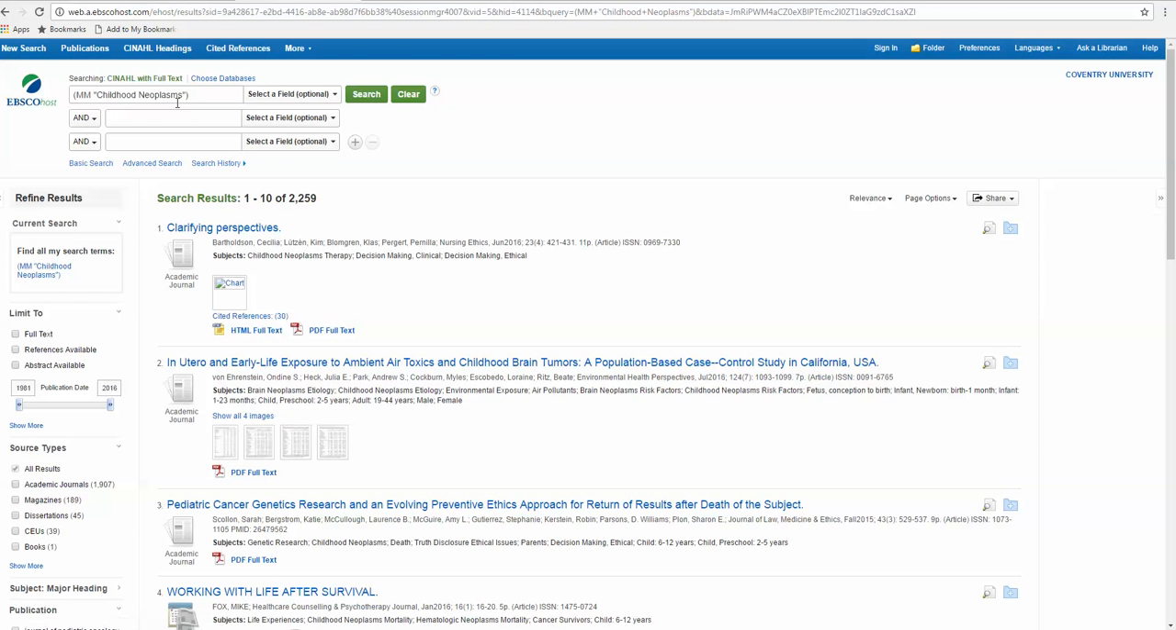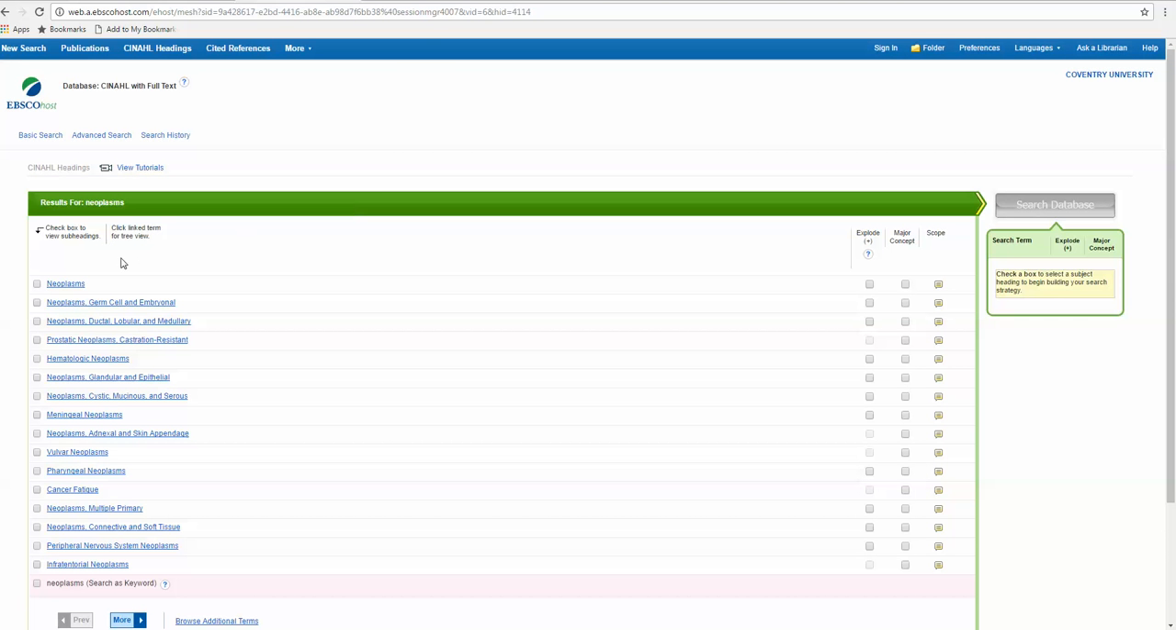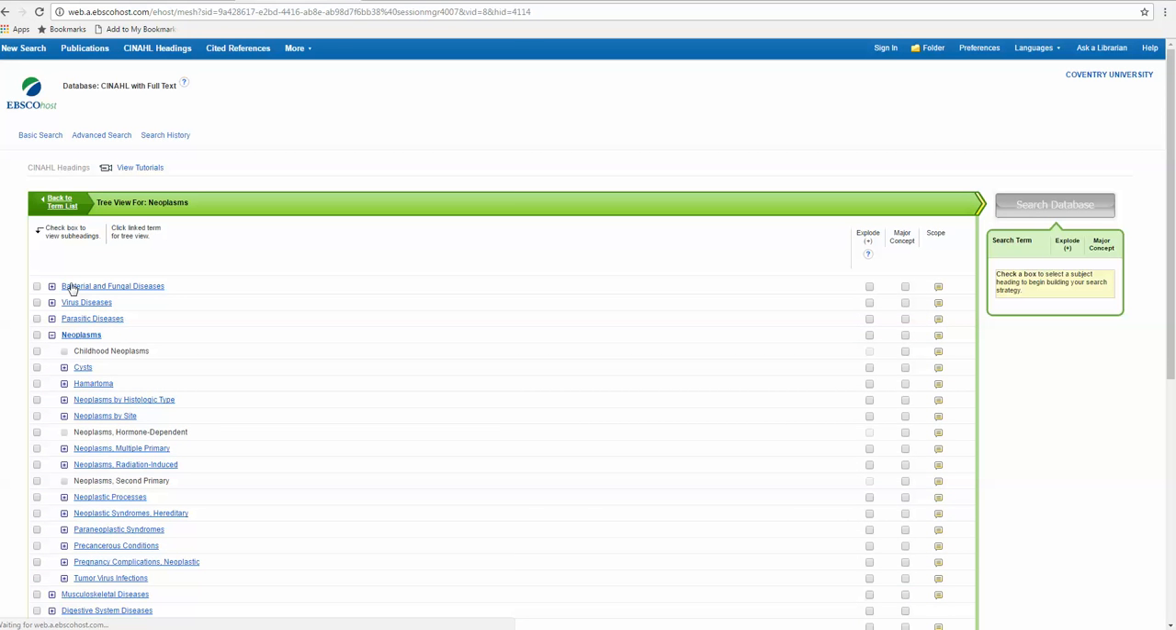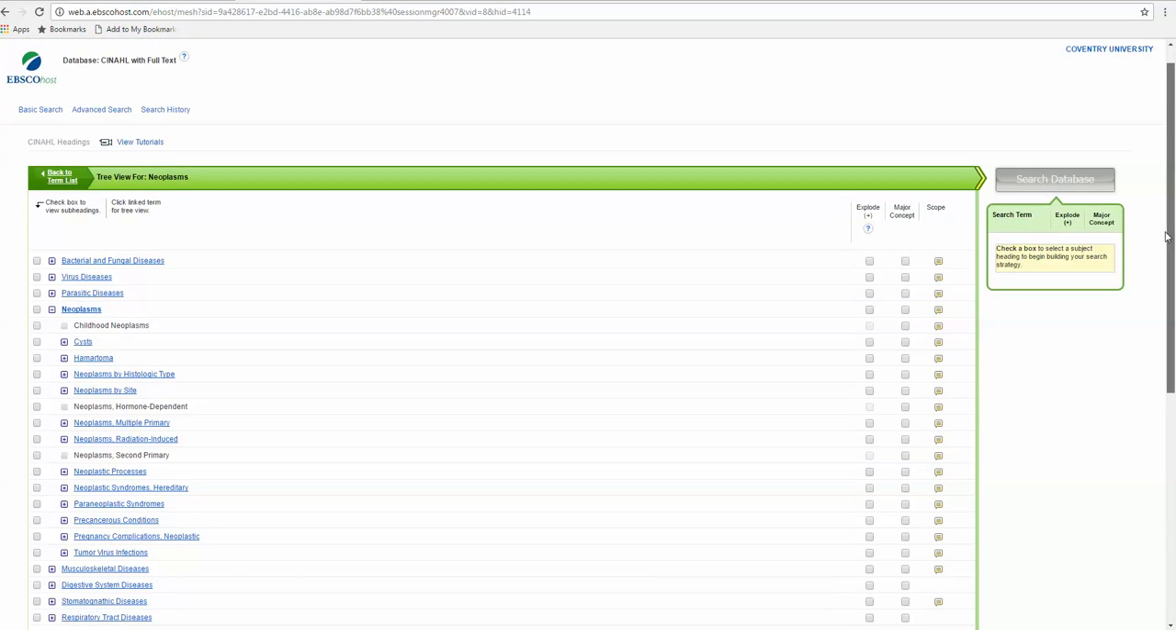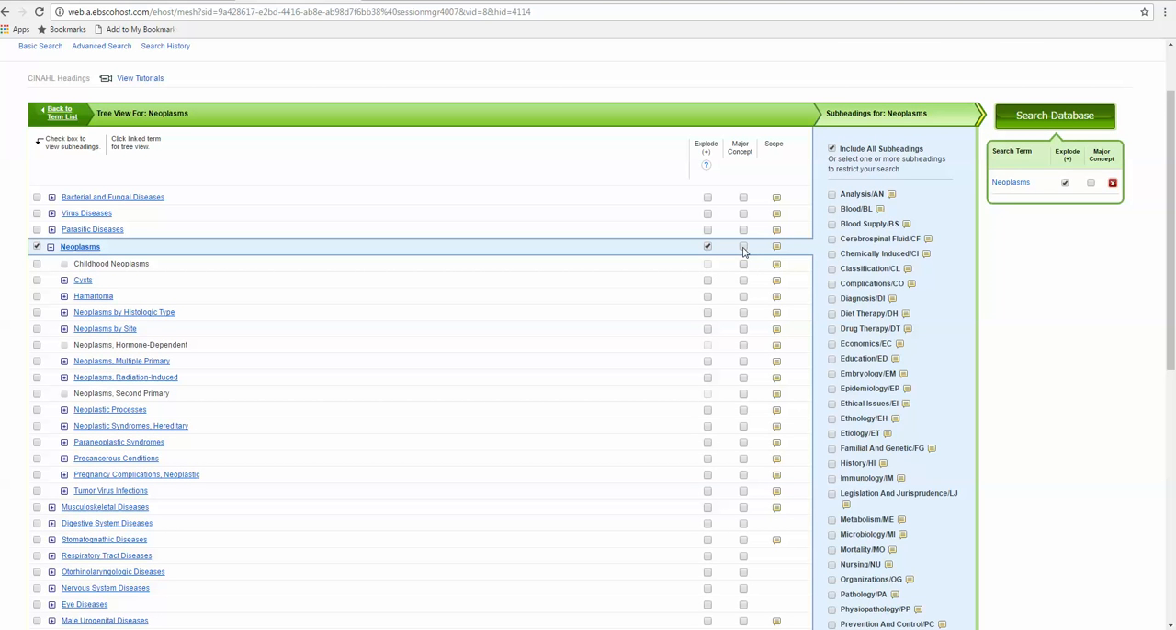I'm also going to pick up the more general term of neoplasms. And I'm going to pick up what's beneath neoplasms as well. To pick up the more specific subjects under neoplasms, I can click on this Explode link. So I'm going to click on Explode and Major Concept and click on Search.